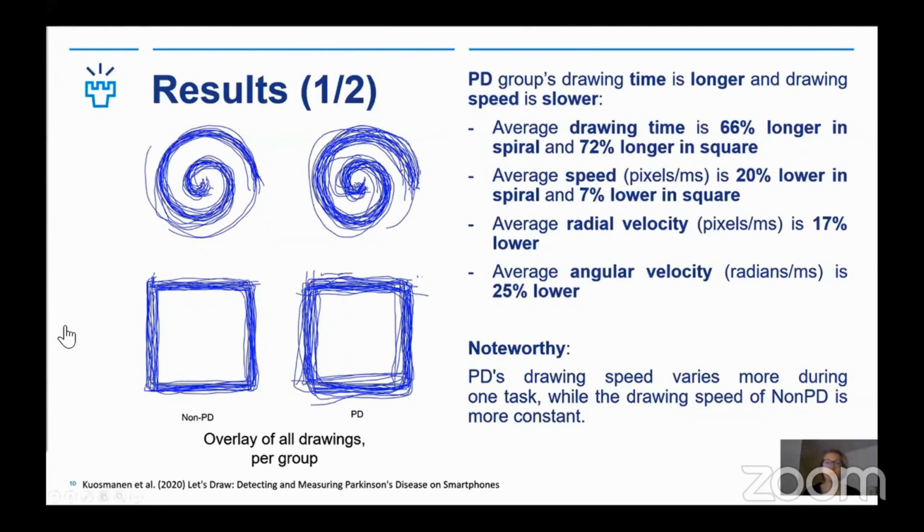We found out that the group with Parkinson's disease had longer drawing time and slower drawing speed. On average, drawing time is longer and speed is slower in both the spiral and square task. And in the spiral, the average radial velocity and average angular velocity are lower. The Parkinson's disease group's drawing speed varies more during one task, while the drawing speed of the non-PD group is more constant.